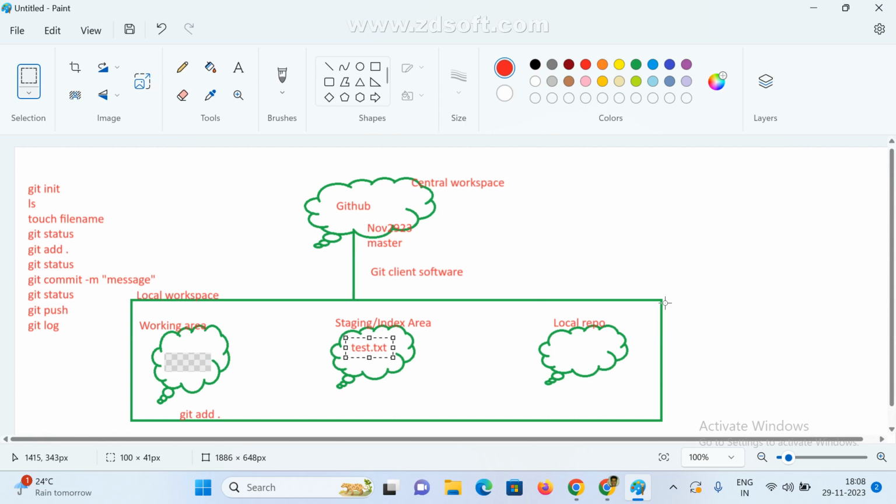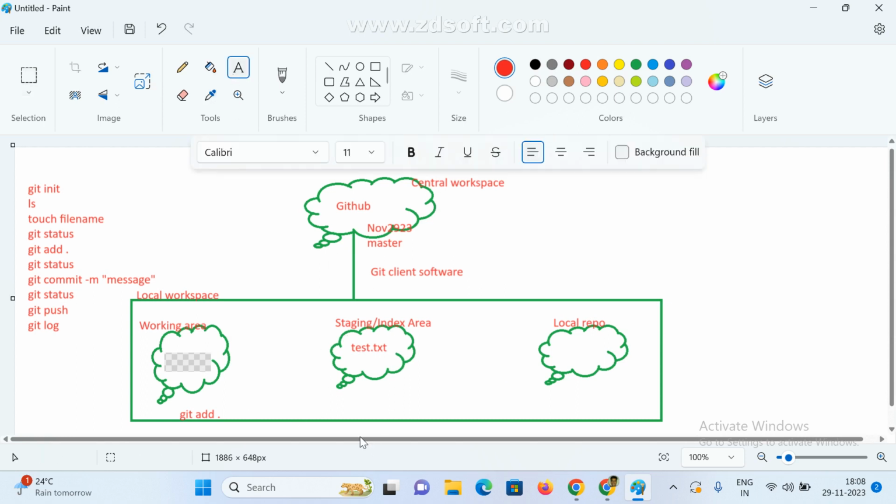Now if you want to move to the local repository, what is the command? Git commit -m. That is, staging to local repository is git commit -m and a message. We can give any message, that is your wish.